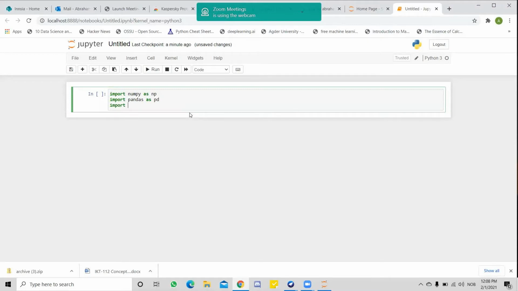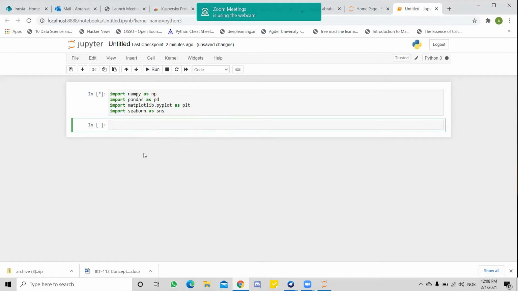I will import Matplotlib. This is a visualization library. Matplotlib.pyplot as PLT. This is generally imported as PLT. And I will import another visualization library, Seaborn, as SNS. Right. When we run this one, yes. Now we have imported our libraries.